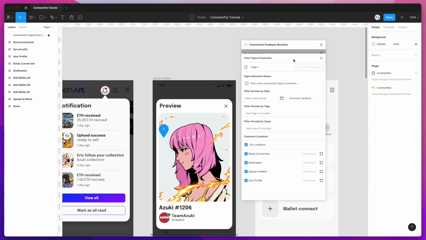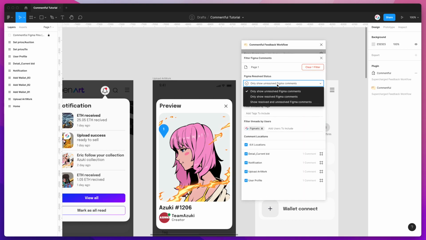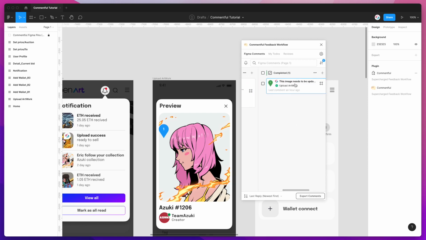We can do the exact same thing with users. So if you want to filter by user, you can do that. So if I type in one of the usernames, it's going to auto-complete. So I'll just click on that one. And this is only going to show me threads that were created by Figmatic. I can also show resolved and unresolved, so we get a few more results in there. So you can see these ones have been created by Figmatic.